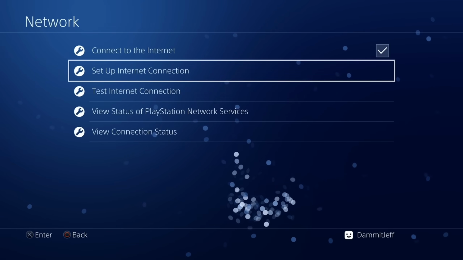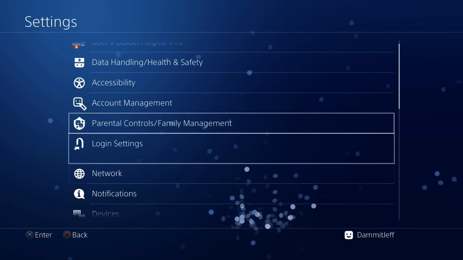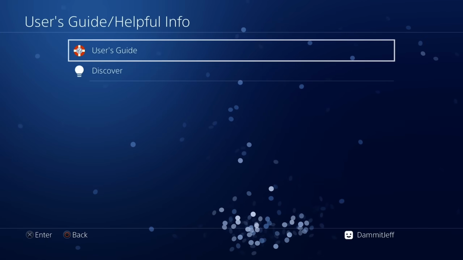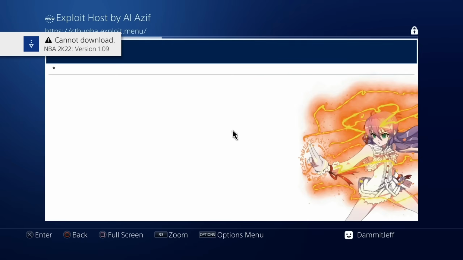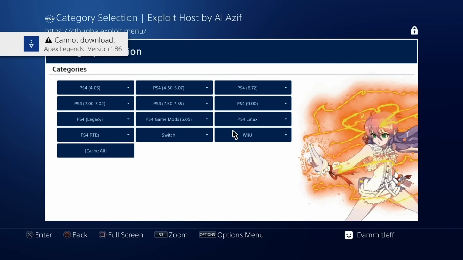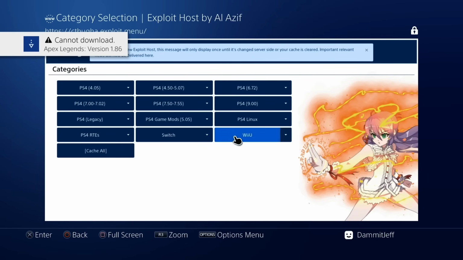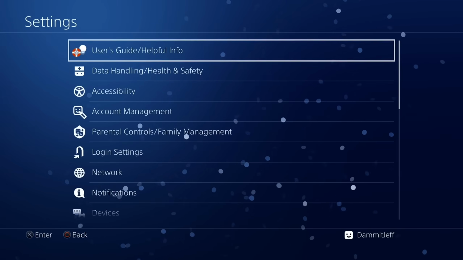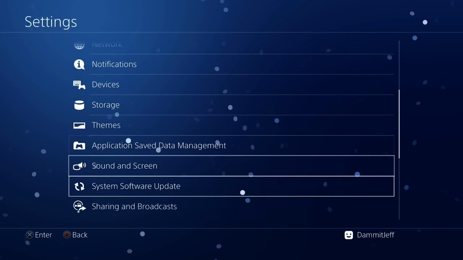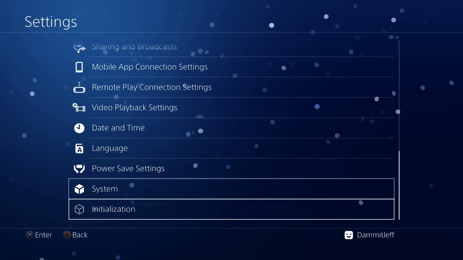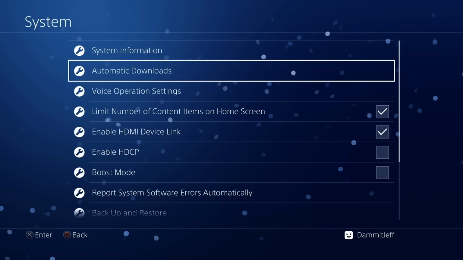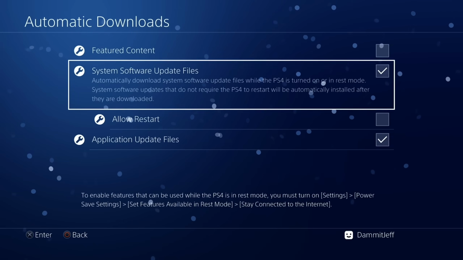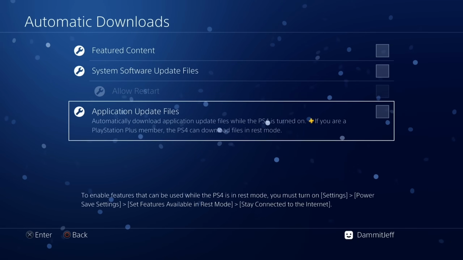If you want to check that it worked, you can go back into the settings and hit the user guide. If you did it right, you should see some anime lady and some other stuff that is very clearly not the user guide. Okay. Now that that's working, let's make sure that we're super safe. Go back into system, automatic downloads, and uncheck everything here so that it'll never auto-update again.